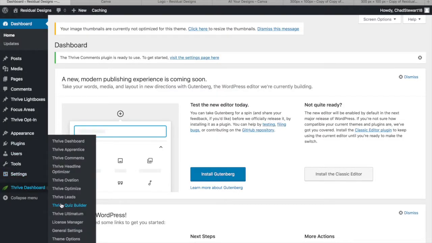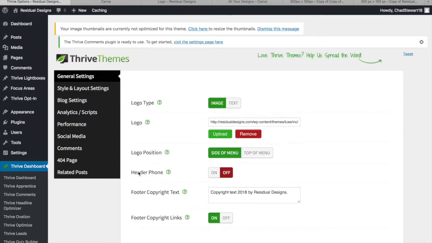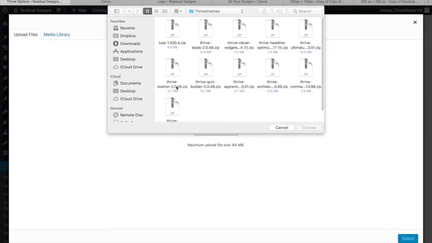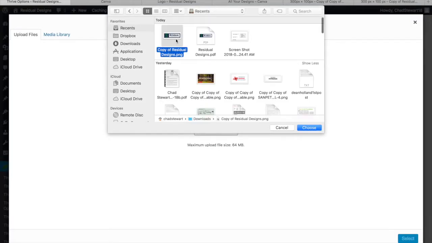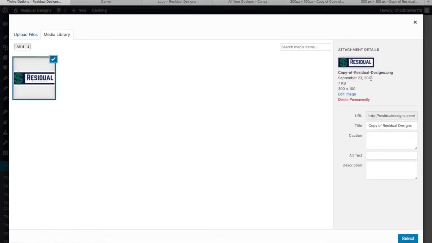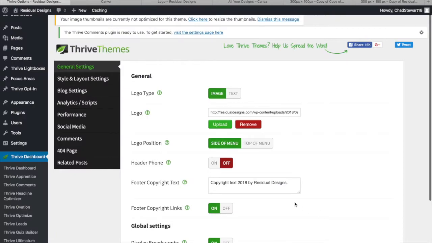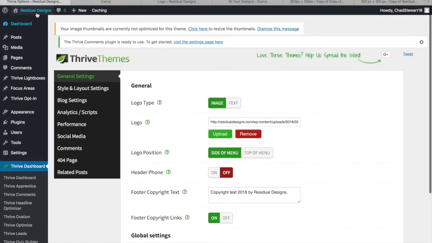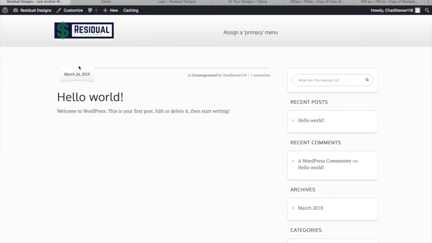And I'm going to go to Thrive, and then I'm going to go down here to Theme Options. So right here where it says logo type, I'm going to upload my image here, select file, recent, copy of my residual ink, that'll be it. Pick that file, and then save my changes. And then you'll see, if I go back to my website here, we have a brand new logo.